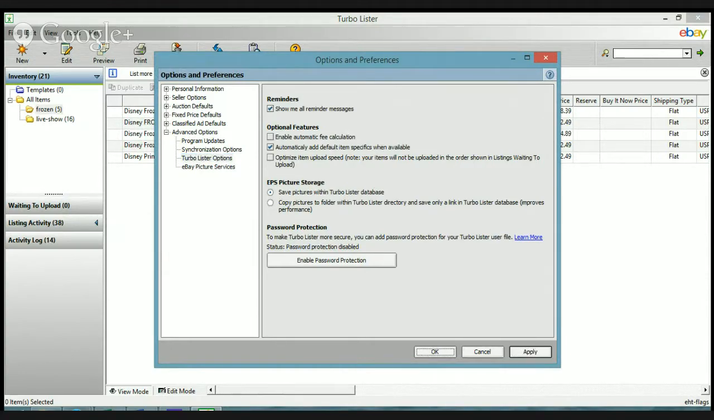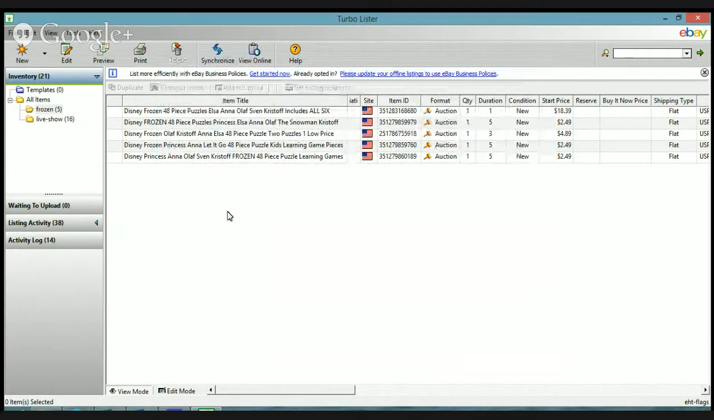Click Apply, click OK. As long as you do that, I can send you my files from my TurboLister, and it will have my pictures in it and all my stuff in it. And you never have to worry about me sending my pictures over to you. This is important when you move from computer to computer.